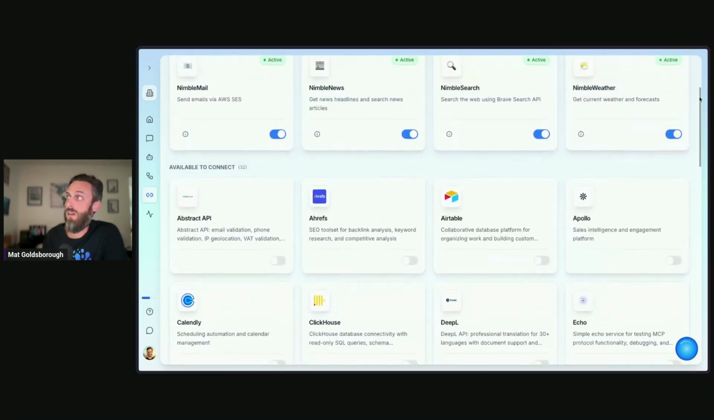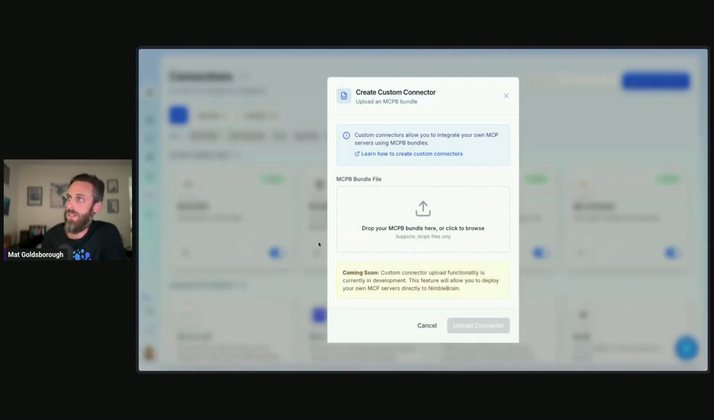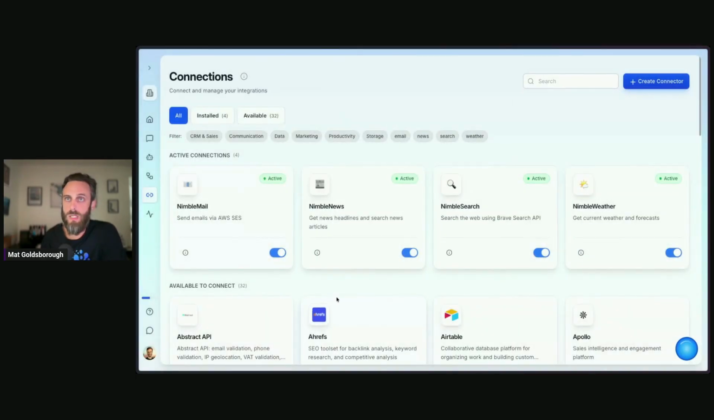If you also want to bring your own MCP server and sort of bypass the whole registry process and upload this straight into your workspace, you can create a connector. This will be available next week. We'll be able to just push MCP bundles straight into your workspace, right from the studio.